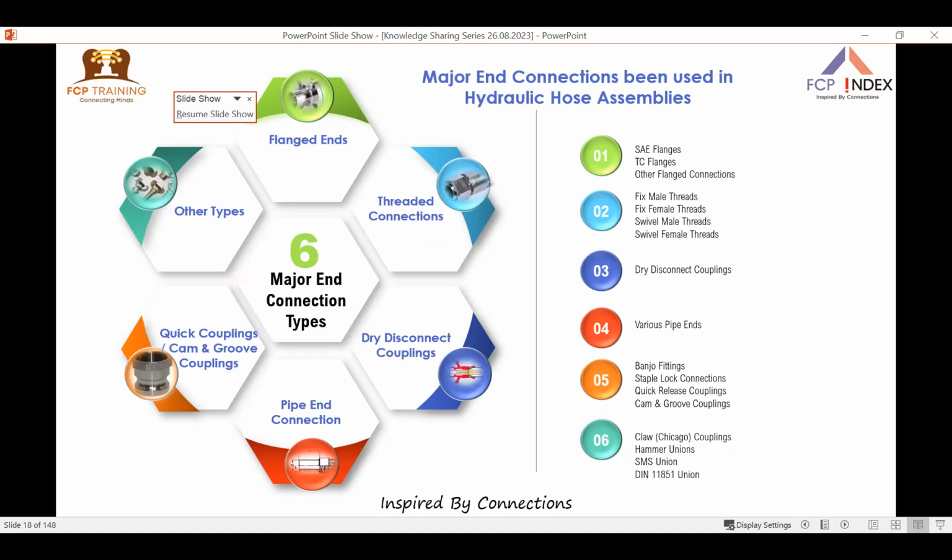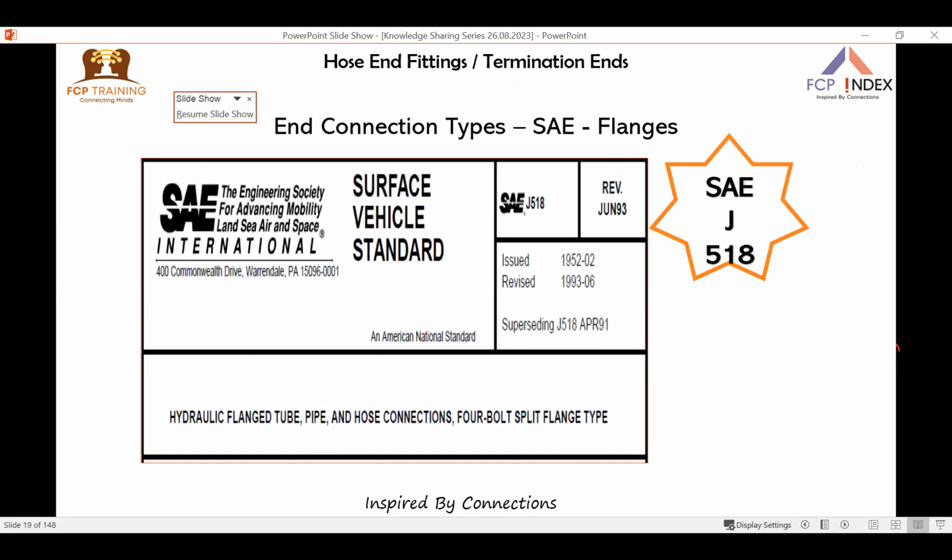So let us go to today's program, that is major fittings used in hydraulic hose assemblies, wherein we have 6 major types: flange connections, threaded connections, dry disconnect couplings or quick couplings, pipe end connections, cam and groove couplings, and other different kinds. First is the flange end connections.